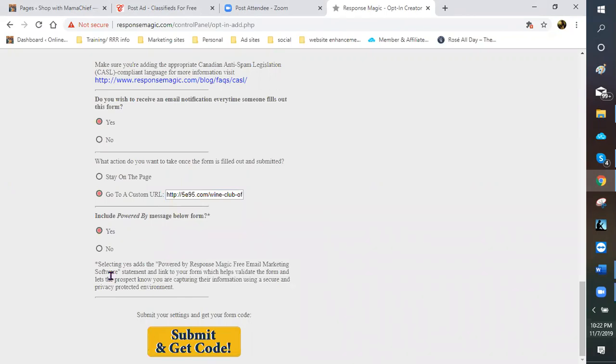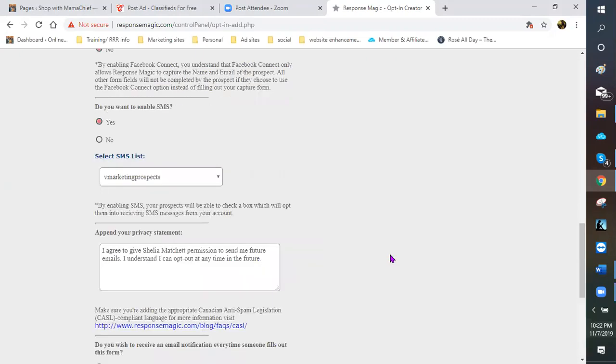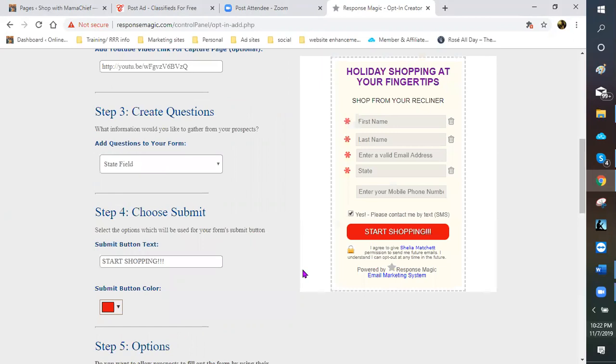Yes, I do. You always want to put this, that it came from Response Magic email. That way, if they click Response Magic, it's still linked to you. So you might potentially get a Response Magic customer. You just never know. And before you hit submit, go back and look at your magnet, because once you hit submit, you cannot change it.